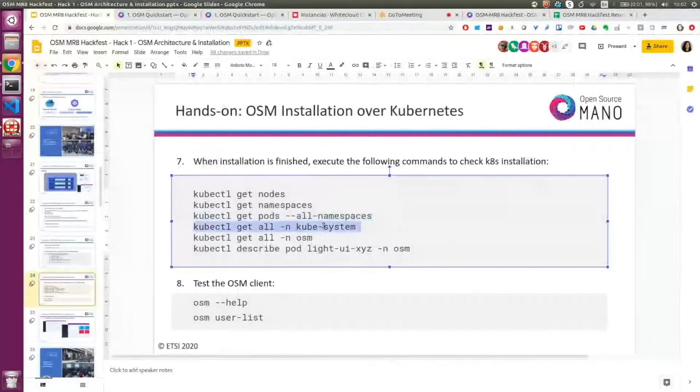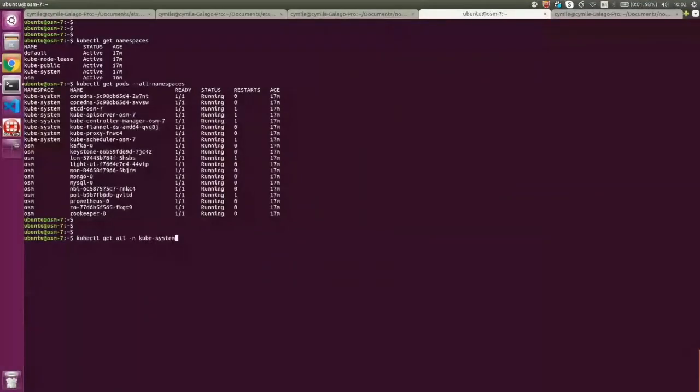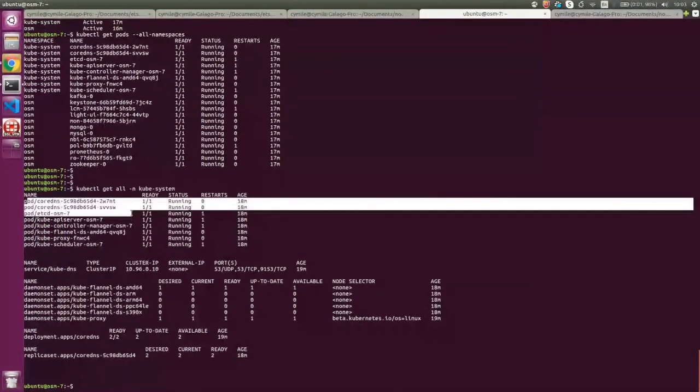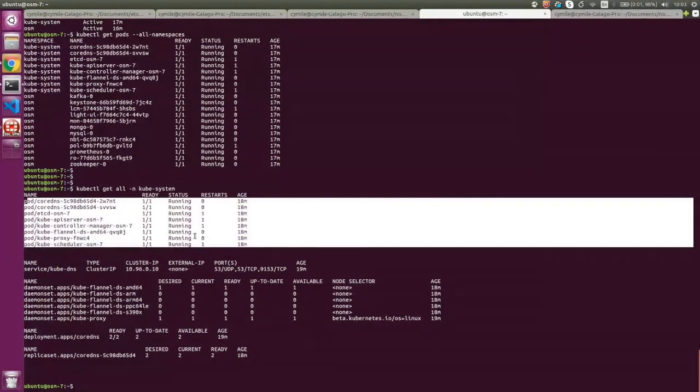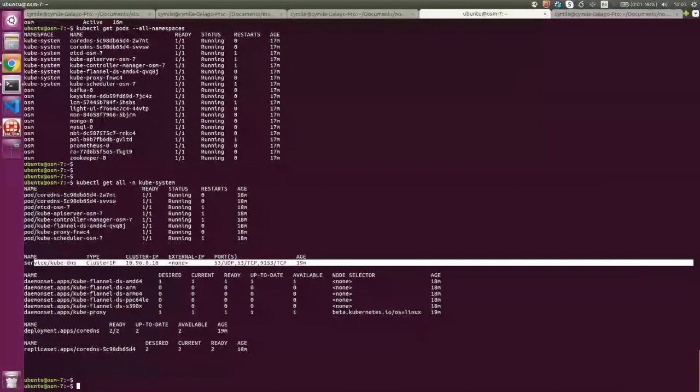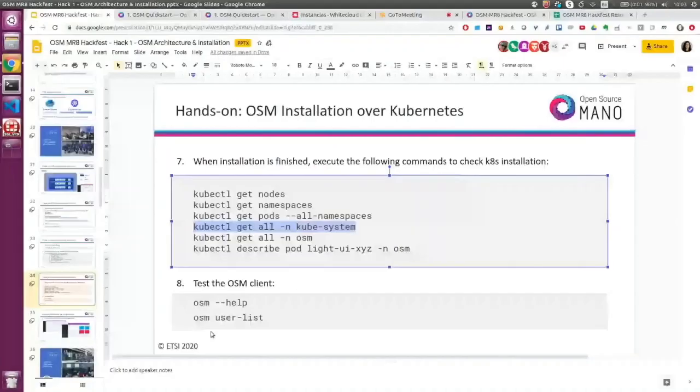If we want to get detailed information of the resources created in a namespace, we can execute kubectl get all -n and the name of the namespace. For example, if we want to know all the information about the namespace kube-system, we run this command and we have information about the pods that are running, the state of these pods, and also the services that are created, and more information.